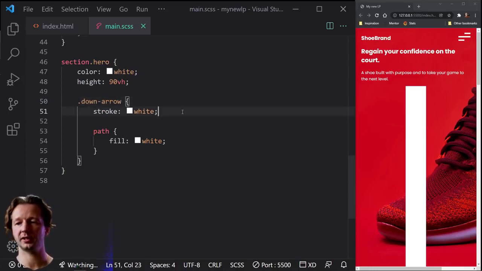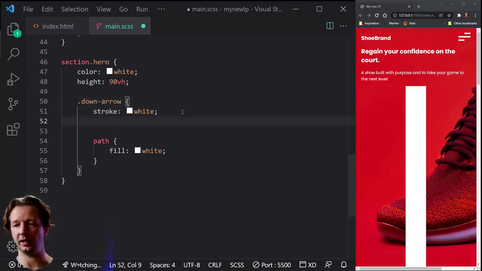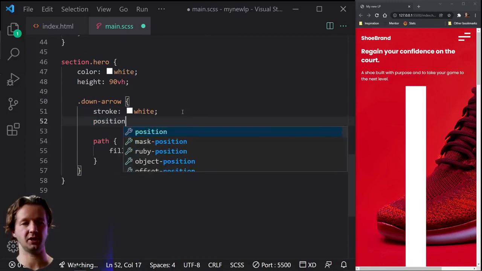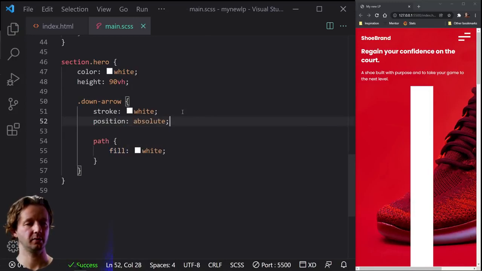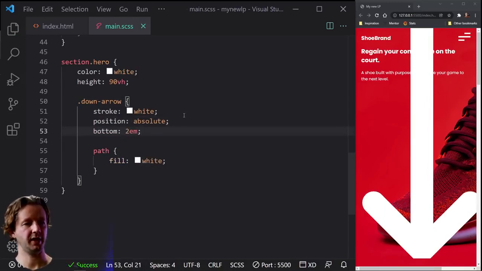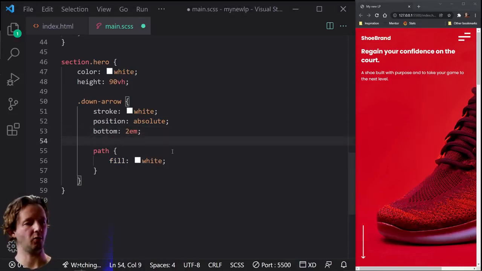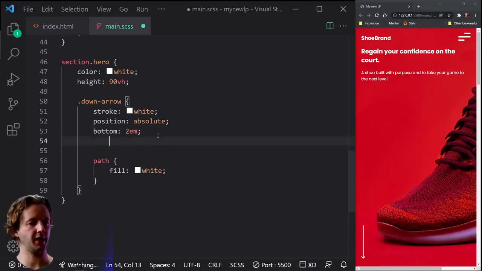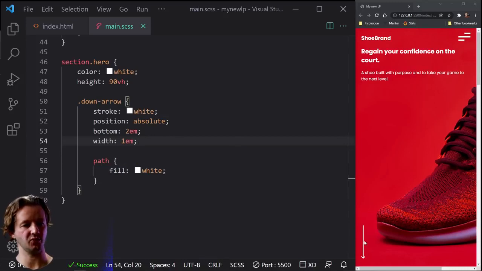And we can also size it a little bit or adjust the width. So what we could say is position absolute and also bottom 2em. And we need to get this scaled down big time. So to do that, we'll just put in a width right here. And we'll just put 1 em unit. And there it is, way much smaller. All right, and I think that's pretty good right there.